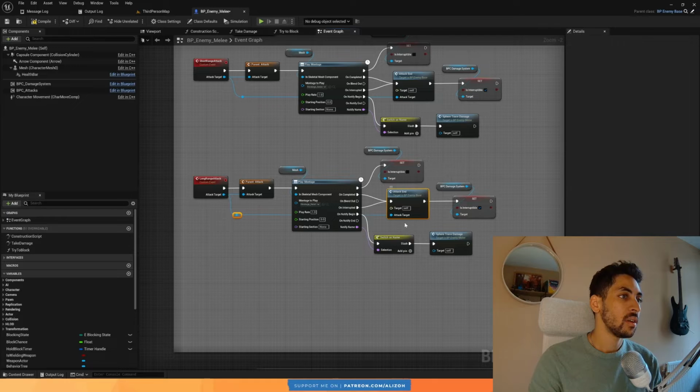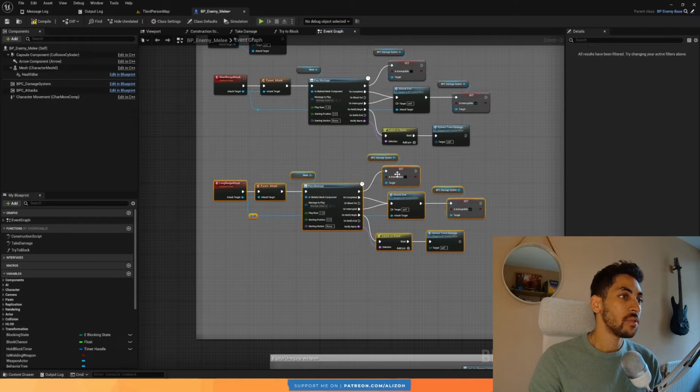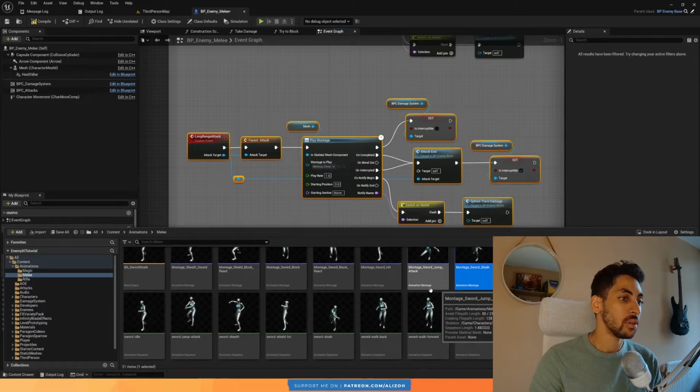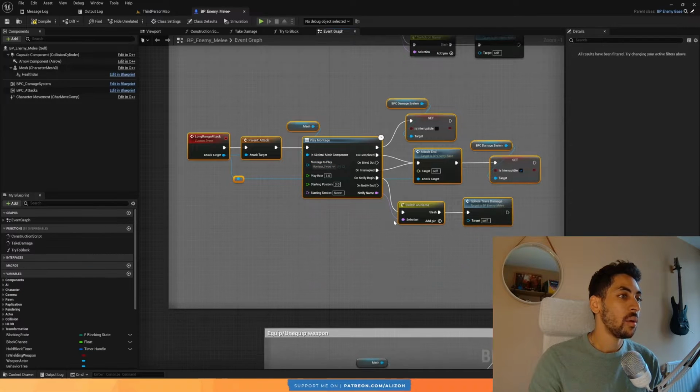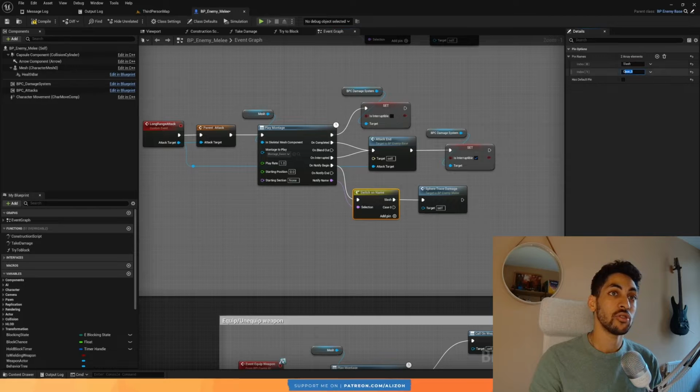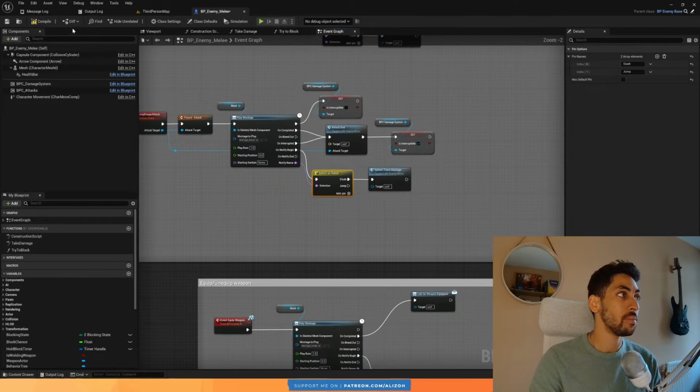All right. Now the differences are, this one plays a different montage. We want our montage sword jump attack here. You could just drag it. And we also want an additional notify switch called jump. And this is where we'll actually do the jump.